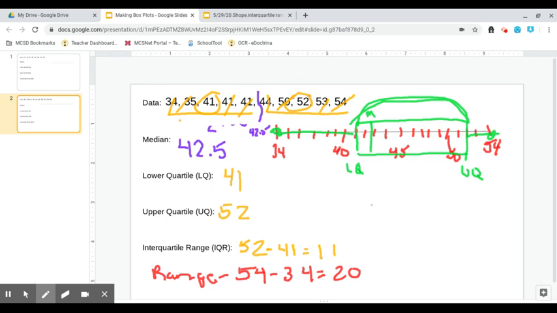Okay, if you have any questions, let me know. That was a quick run through of what the box and whisker or box plot diagram is.